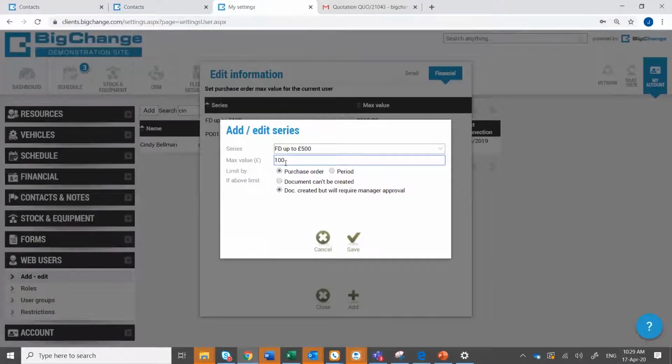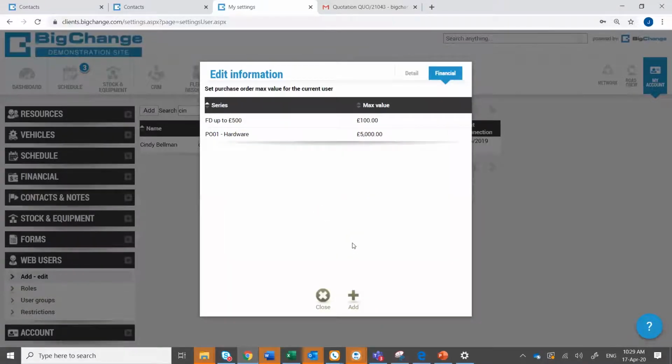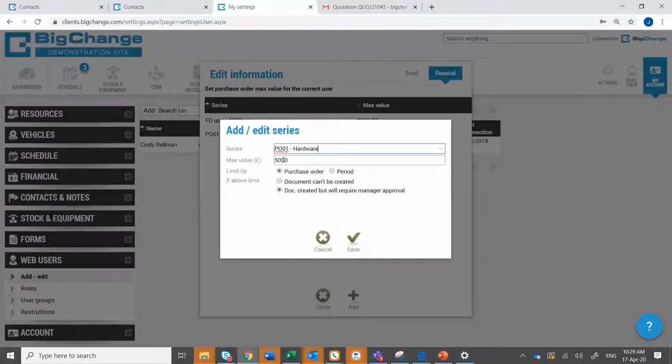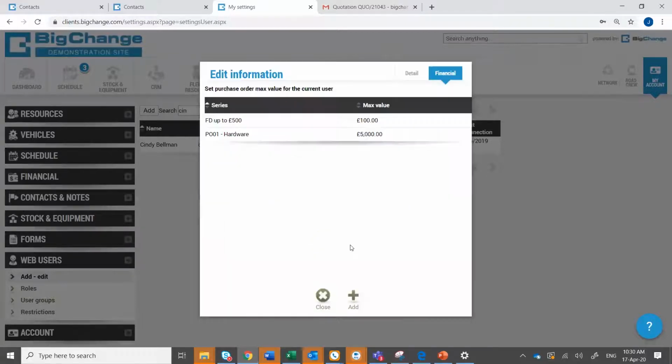So we're going to say they can create it, but their manager needs to approve it. The other option is to say they can spend up to that value in a period of 30 days or whatever it might be. So you have two options. You can create a spend limit for each purchase order or a spend limit over a period of time.